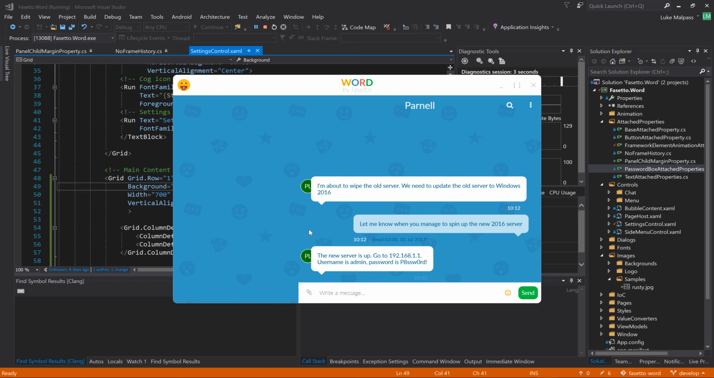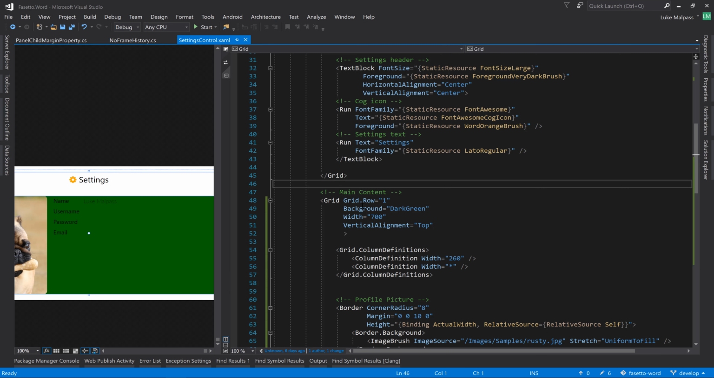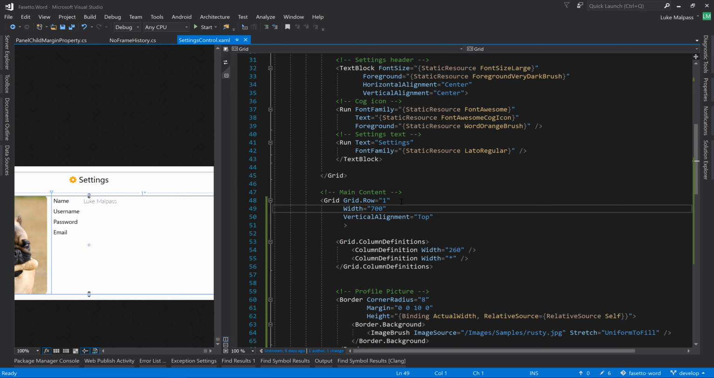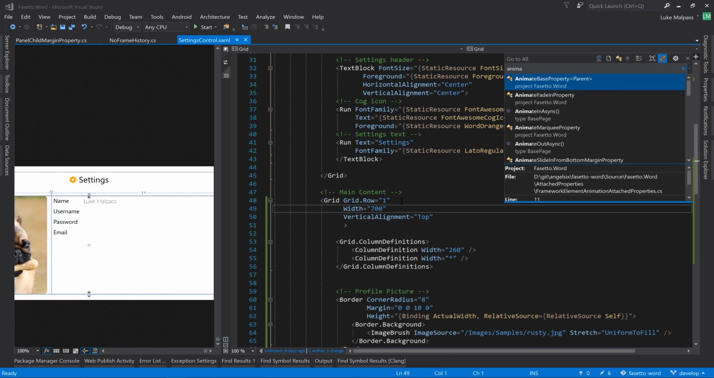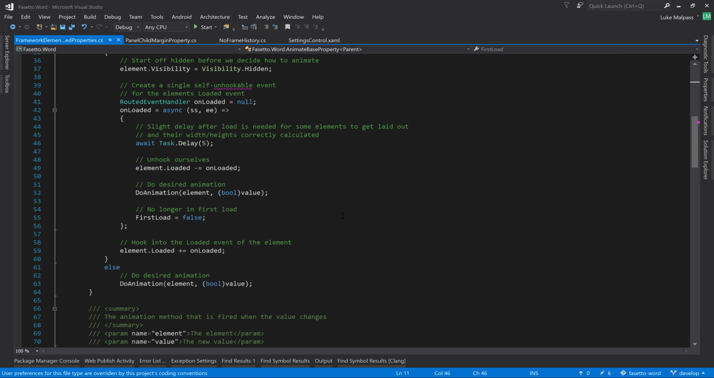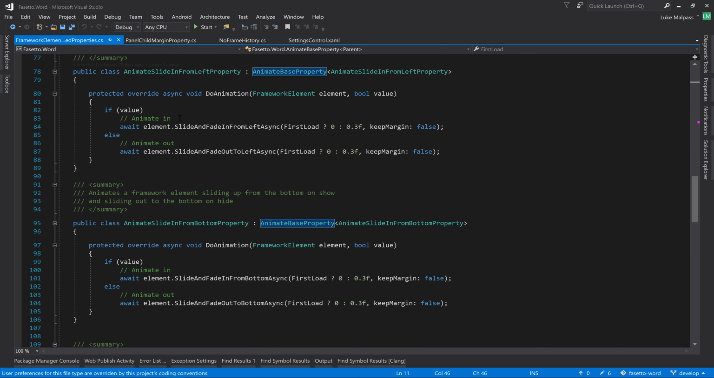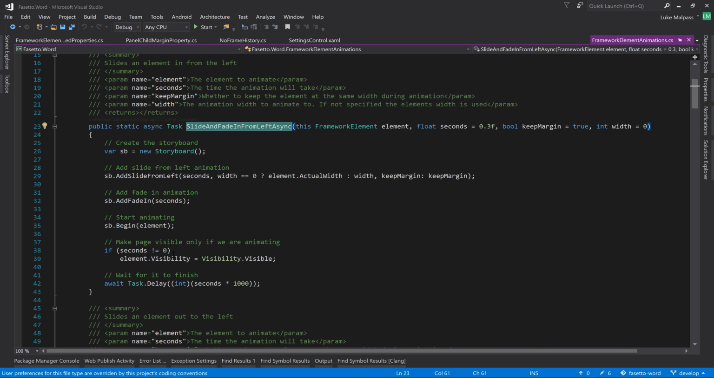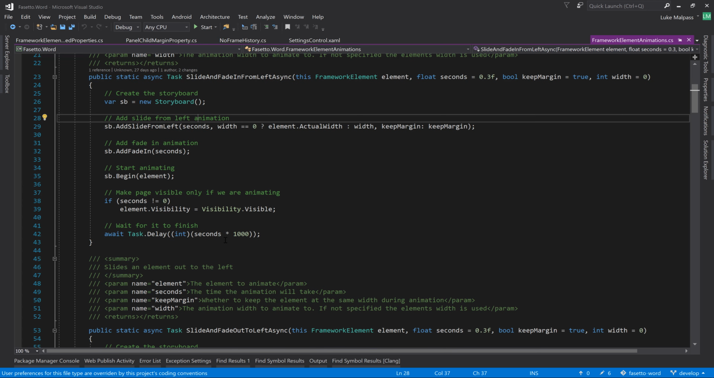So there's nothing there. Now we've got the side menu. So if we missed one off. Animation, base property. That wasn't it. So slide in from left. I'm sure this is the side menu.